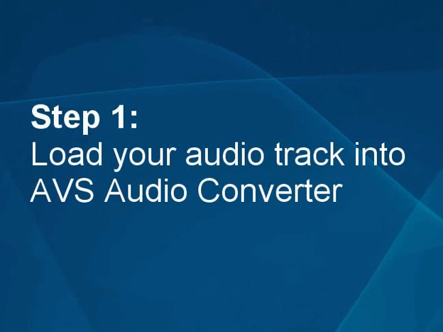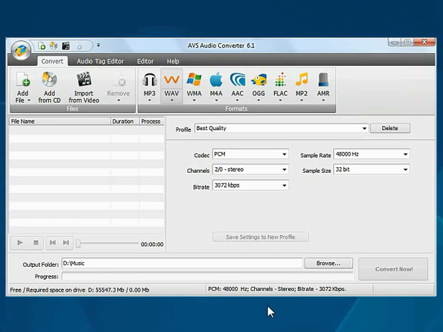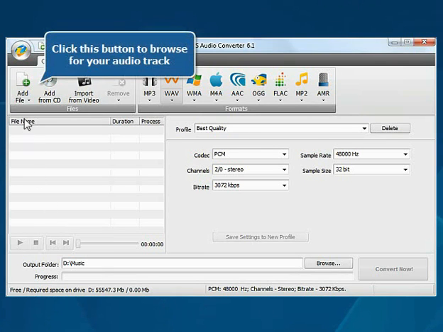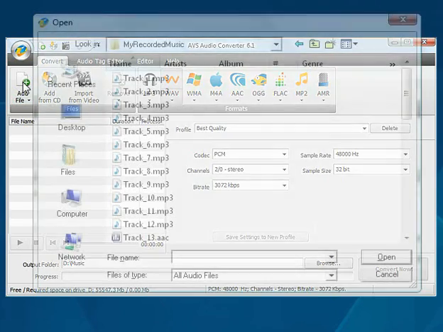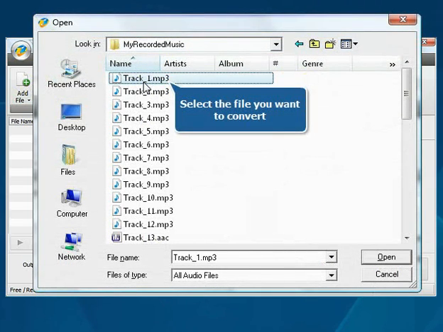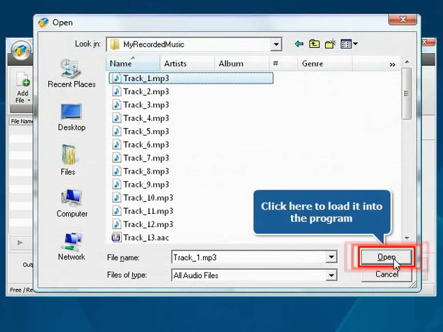Step 1. Load your audio track into AVS Audio Converter. The main program window is opened. Click the Add File button. Click the file you need and press the Open button. The file will be loaded.